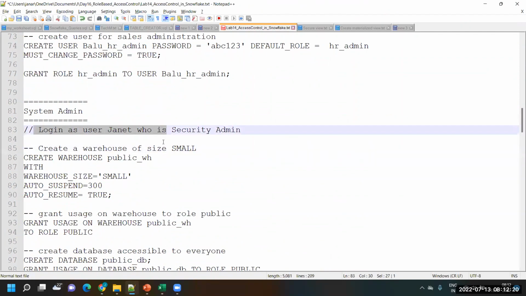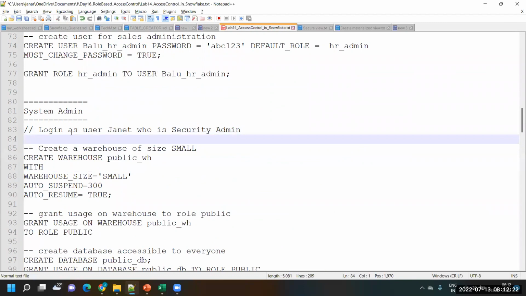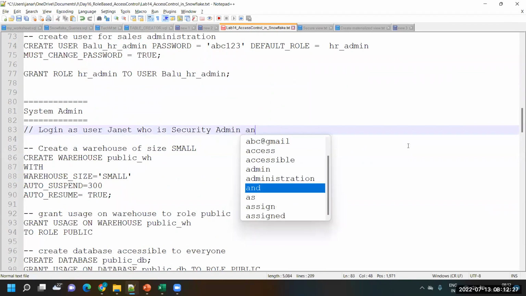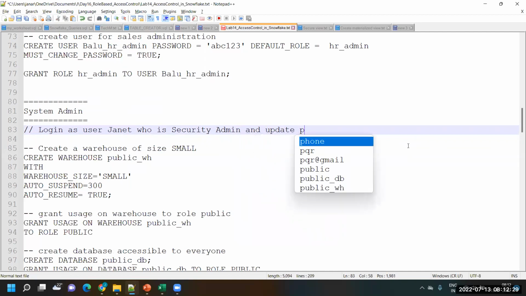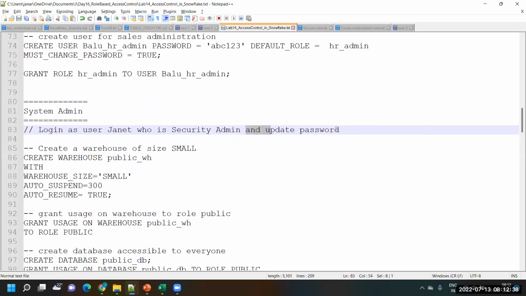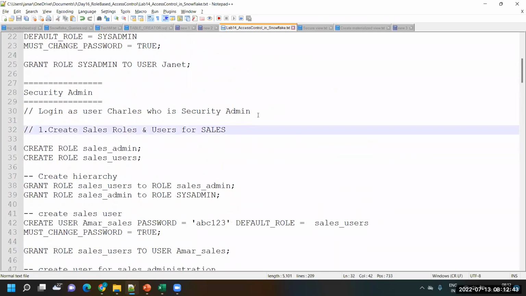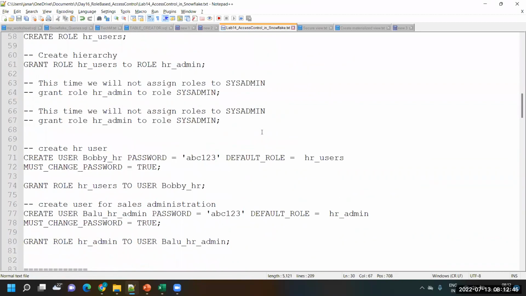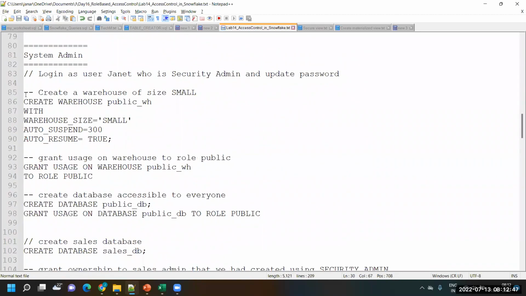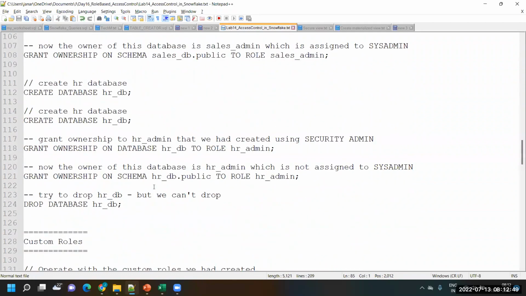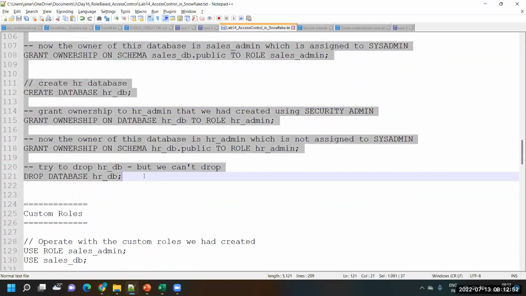So first, I have given clear instructions on how to practice. Login as user Janet, who is the security admin, and update the password to whatever you want; you can set it in your system. Now let's try to copy these queries. Whatever we can do with sysadmin, I'll show you all the things.